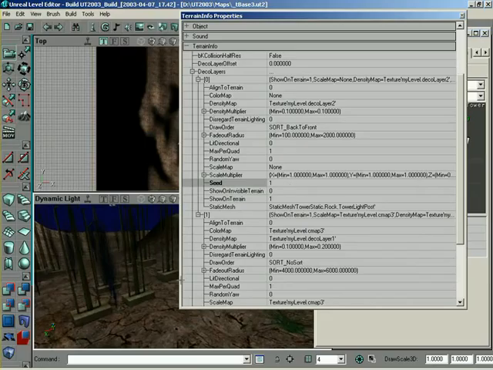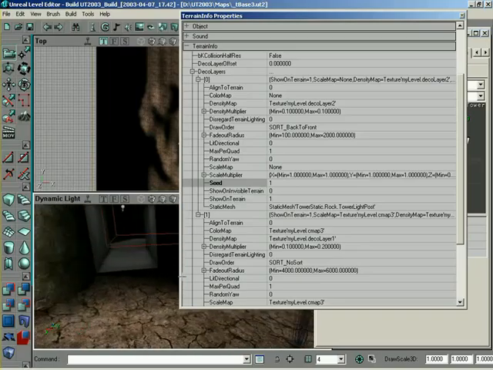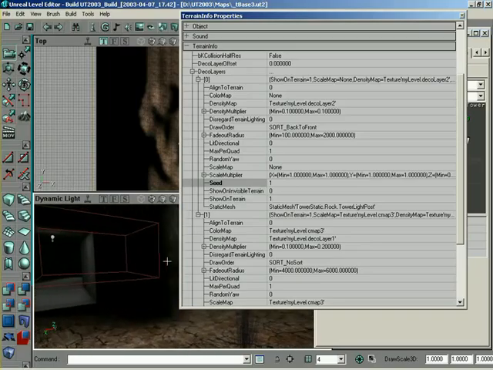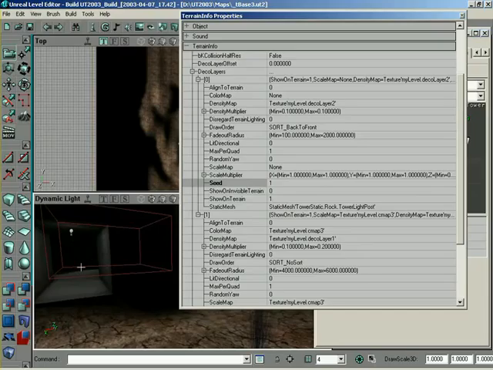Show on invisible terrain. Let me go and actually, I would need to paint a little bit more. Basically what this means is there's still terrain in this area where we cut through, and if show on invisible terrain was turned on, it would actually show on parts that we had painted out with the visibility tool.